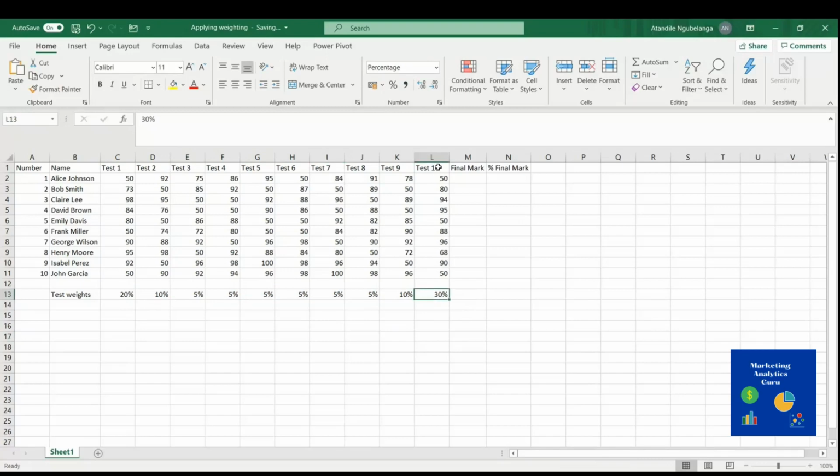So the last test will weigh the most. Then the first test will weigh the second most. Then these will also weigh 10%. Then all the other tests will be 5%. So now we've got our test weights, and these are all aligned to all the different tests.